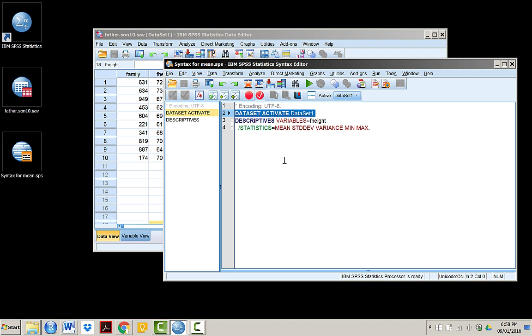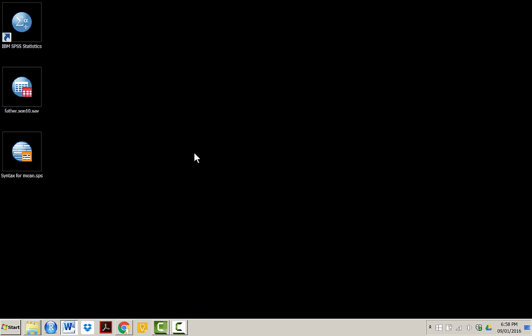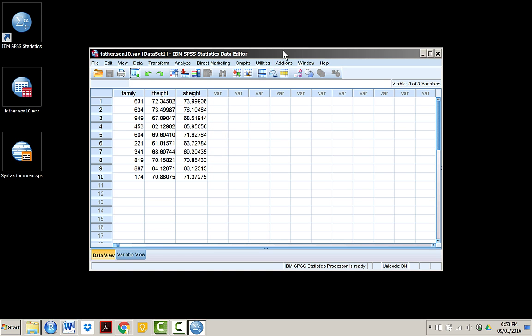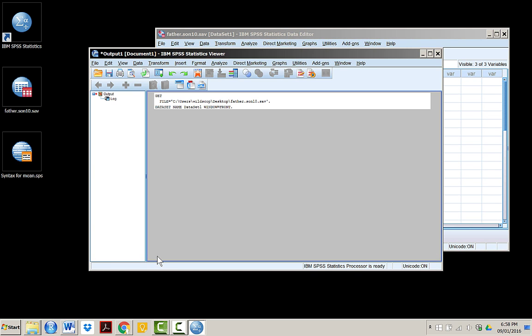To do that, let's close all the SPSS windows. We now click the data and SPSS opens. Notice that, in the output window, it also provides the code for reading the dataset. Simply copy that command and close the output window.